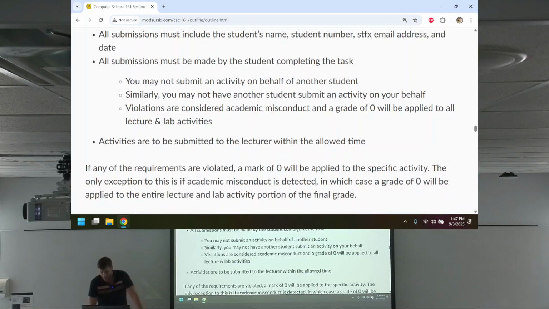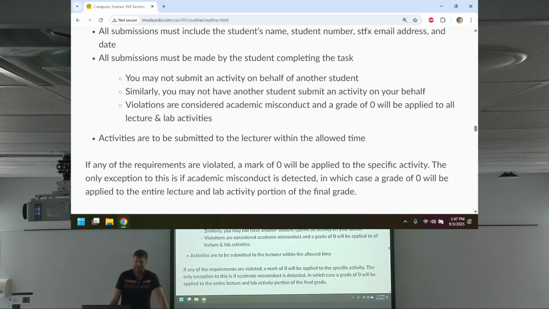All submissions must be made by the student completing the task. I know this sounds silly, but it's important. Everyone in here submits their own. If you say, oh, I'm going to submit it, and someone says, hey, can you hand mine in too? No, absolutely not. Everyone submits their own. If anyone submits more than one at a time, we're in big trouble.